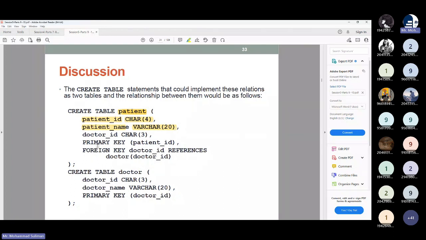Doctor ID will be char 3. Then we specify the primary key and the foreign key. For this table, the primary key will be the patient ID. So we say primary key patient ID and foreign key doctor ID. But from which table is it referred? So we say references doctor of doctor ID. It means that it will be referred to the doctor relation and the doctor ID of the doctor relation.